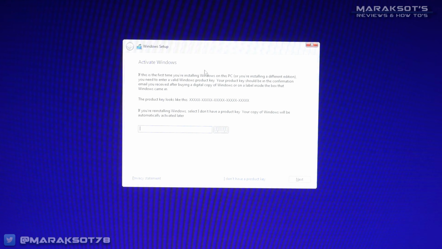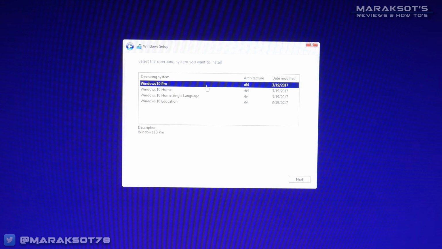This is the Activate Windows screen. When you buy your copy of Windows, you should get a product key that comes with it, which you will enter into this bar right here. Since I've already installed Windows onto this computer once before, I don't need to put that key in again, so I can just click I don't have a product key, and it will take me onto this next screen here.